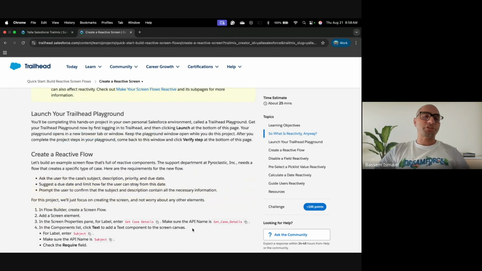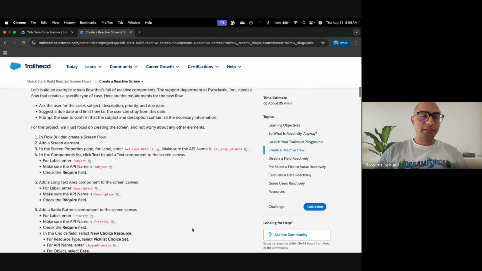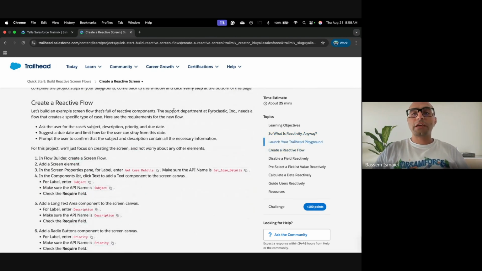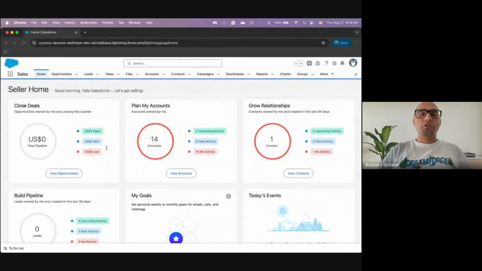So let's build this screen flow together. Let's launch our playground and start building this screen flow. What do we need to do? The support department needs a flow that creates a specific type of case, and here are the requirements. Ask the user for the case subject, description, priority, and due date. Those are the different inputs that we will be having from the user. Suggest a due date and limit how far the user can stay from this date. Prompt the user to confirm the subject and description, which is exactly the same screen flow we saw together. So let's jump to it.